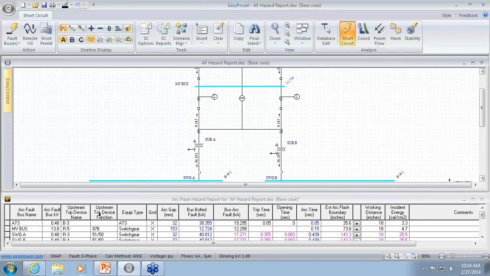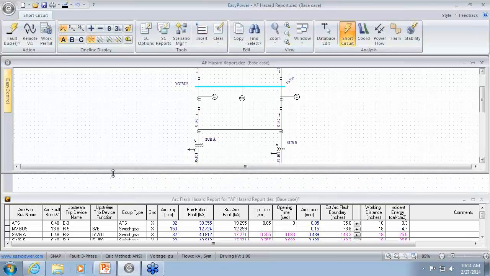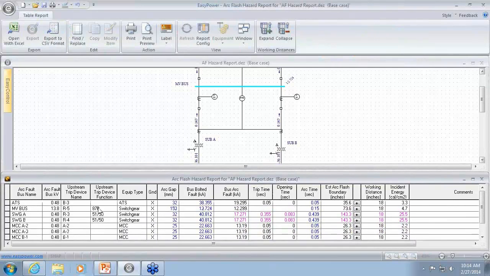In the upstream trip device function column, if the device is a relay, I'm going to slide this up a little bit, then it gives the function. So if in your relay you have multiple functions, it'll show the function that was used to trip for the arcing fault.